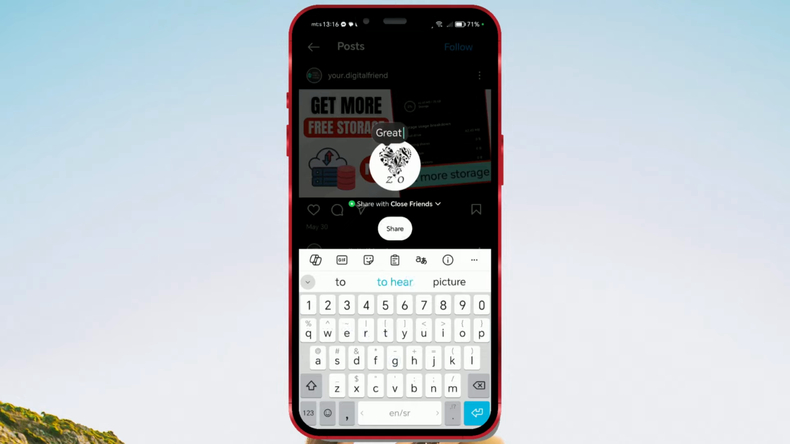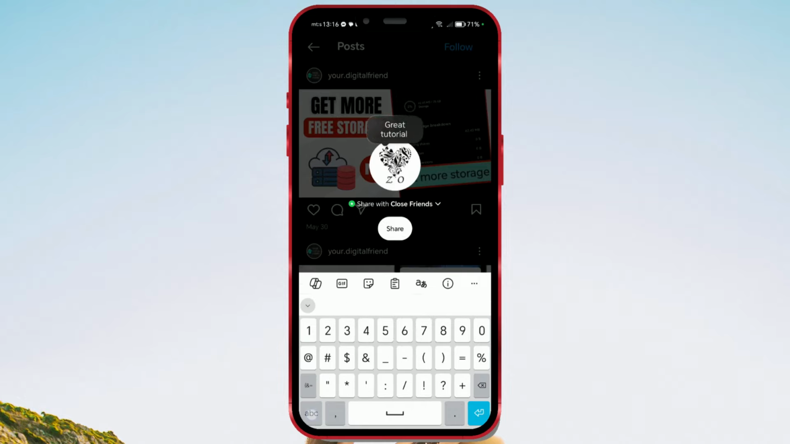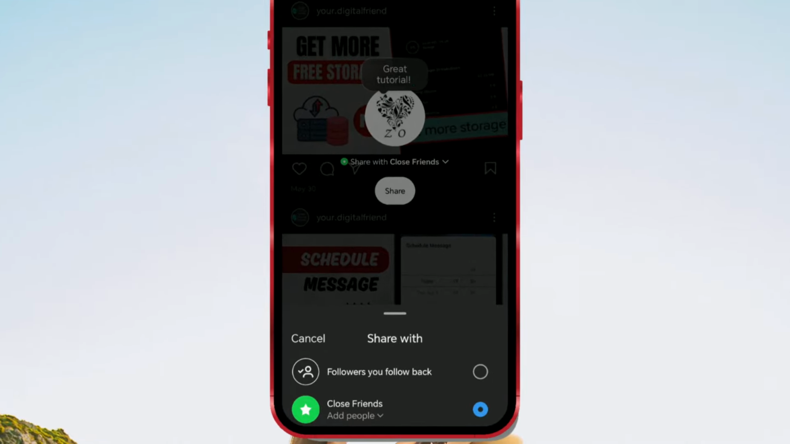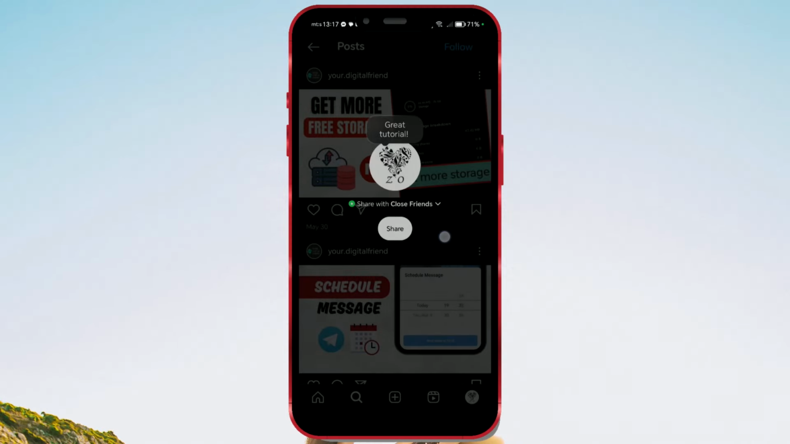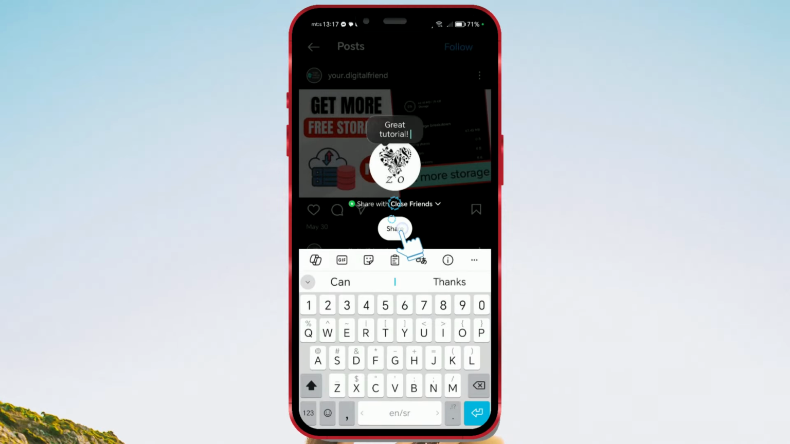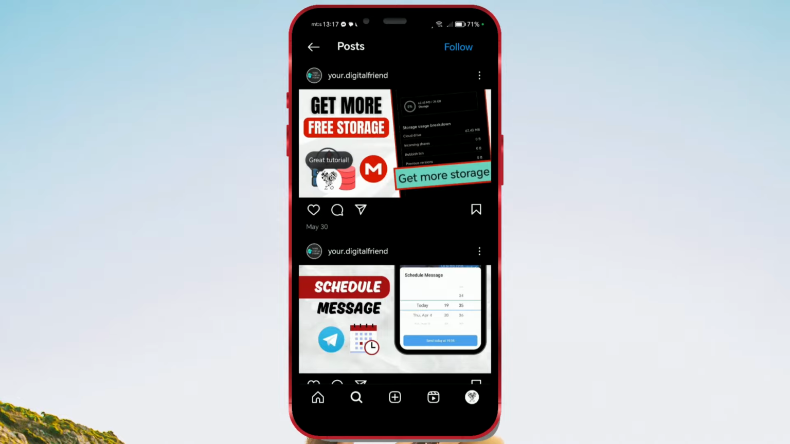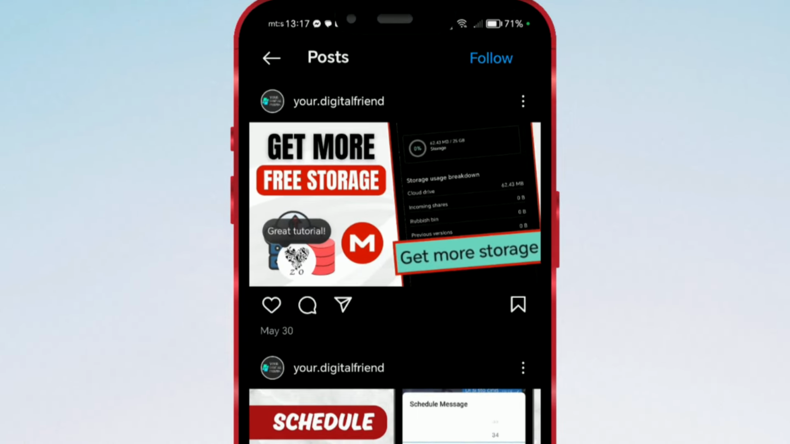Write the text you want. Below the profile picture, you can choose the audience you want to share the note with. You can choose followers you follow back or close friends. After selecting, click on the Share button. Here's how your note will look, which your followers or friends will be able to see on this post.